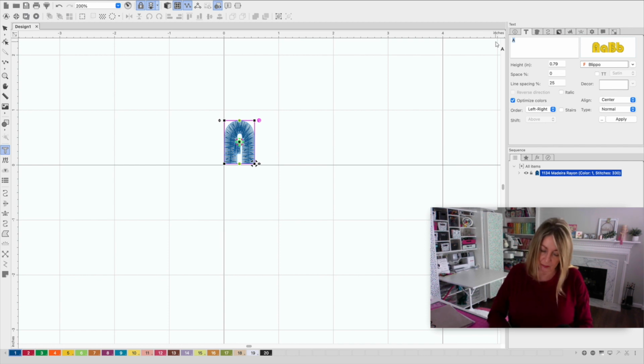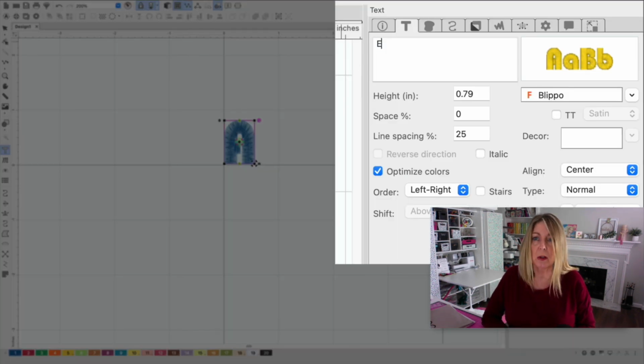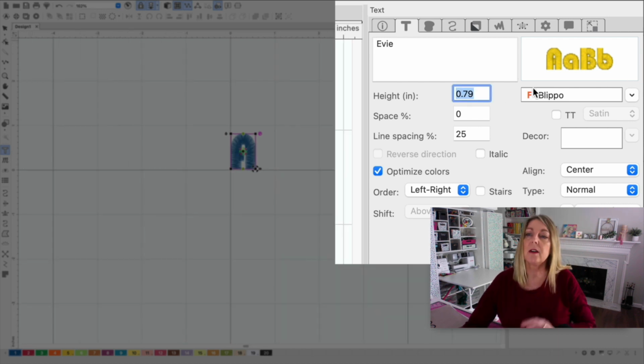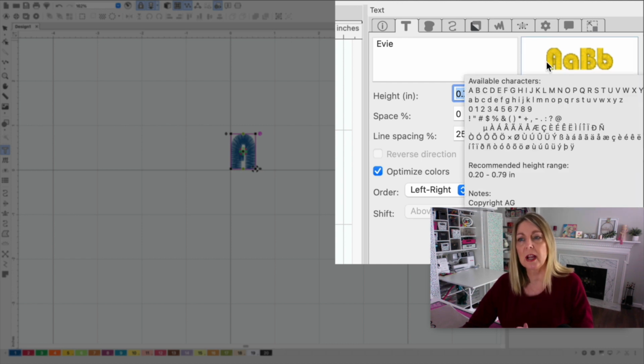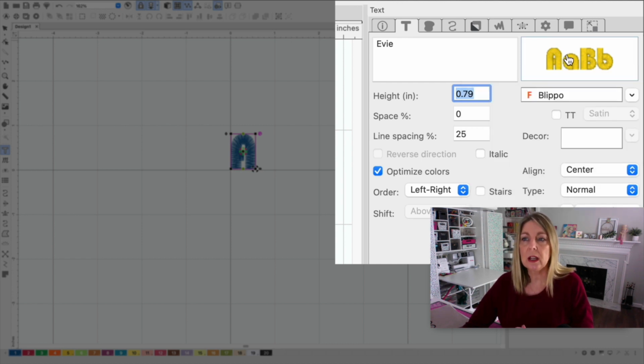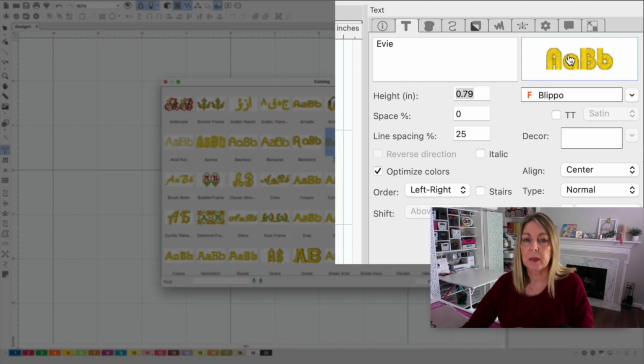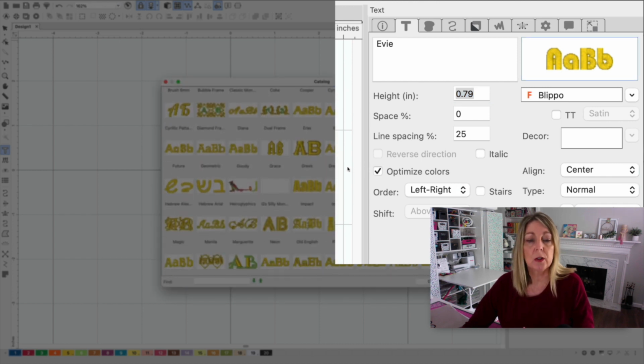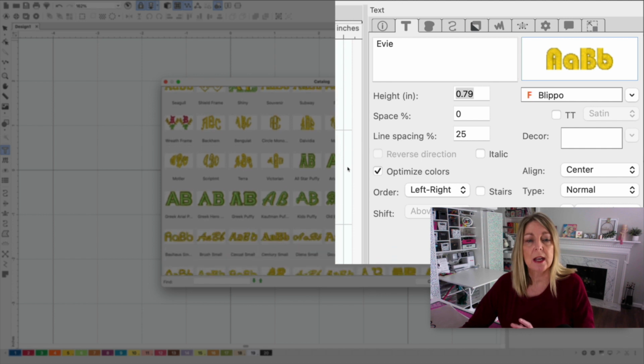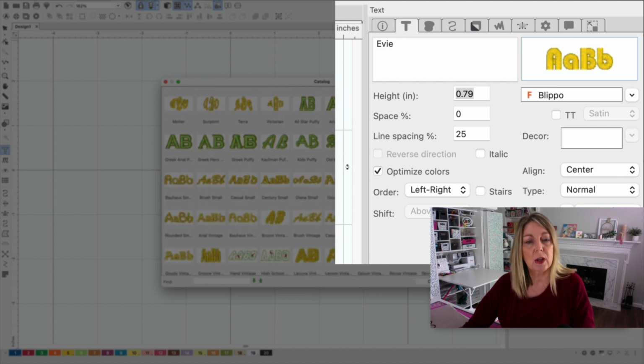In the first box, I'm going to type in what it is I'm wanting to type. So I'm going to type in Evie. And then I have the option of setting some parameters here. But before I do that, I want to choose my font. So if you click in this box right here, it will bring up all of the fonts that are included in the Chroma software, and they're already digitized, they're ready to go.